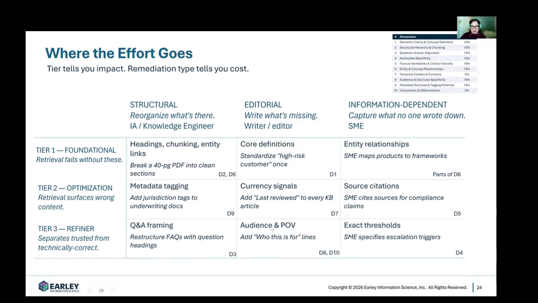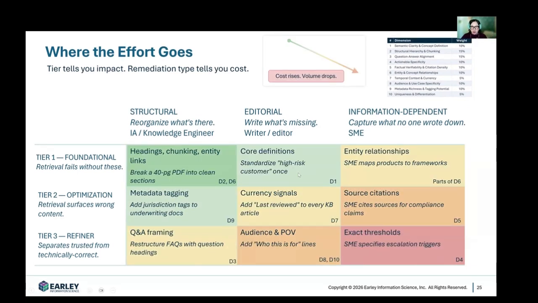So here's the part that matters for planning purposes. And if you could go forward one, Seth. As you move from structural to editorial to information dependent, the cost per item is going to rise. So structural work scales. You can run it in batches, right? Editorial work scales moderately. Information dependent work doesn't really scale at all. It's bottlenecked by SME availability. But the good news is the volume drops in the same direction. So most content needs structural work, less needs editorial, hopefully, and even less than that, hopefully, if you've triaged well, needs SME intervention. So with this curve in mind, tier can tell you the impact on the entire corpus, and then remediation can indicate the level of cost you're looking at.